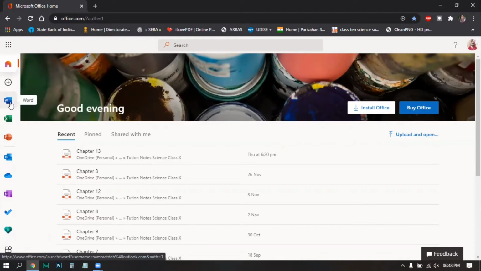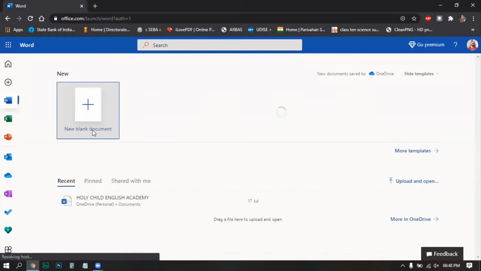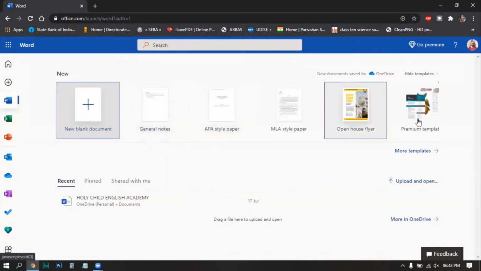So just click on this icon and you can see there are different types of templates. You can download more templates. You can upload a document from your local computer or your mobile, or you can search for it on OneDrive if you have saved it in your OneDrive account. Next, you can click on new documents.